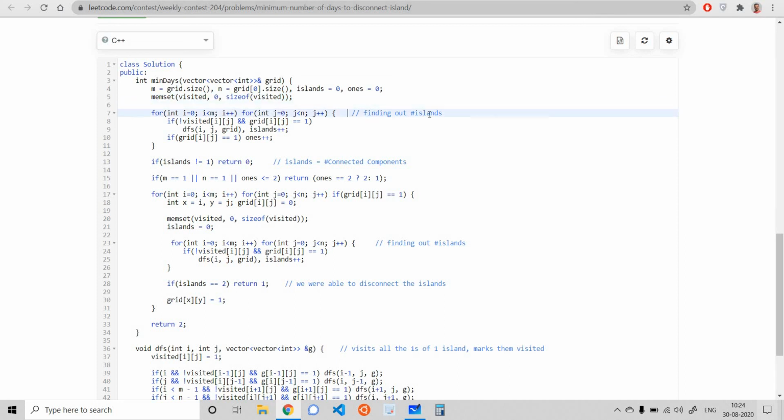Now I find out the number of islands in my grid. For each of the ones which has not been visited yet, I call my DFS function, and as I've explained earlier, this one DFS function call represents one whole island. So I'm incrementing the island variable. And if grid is equal to 1, I'm also counting ones, which I will be using later.